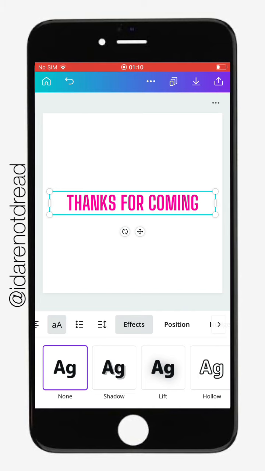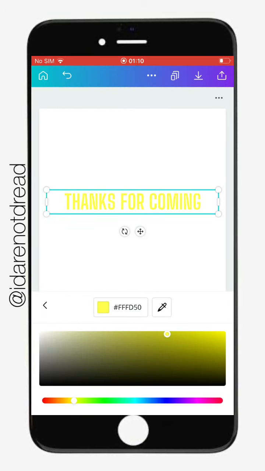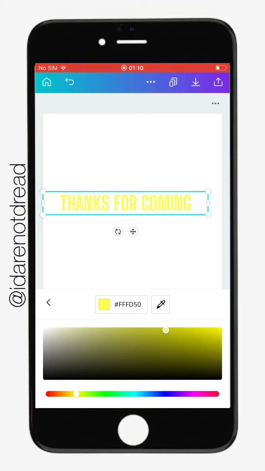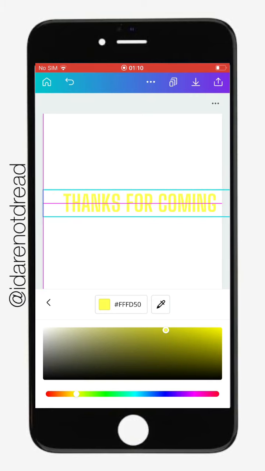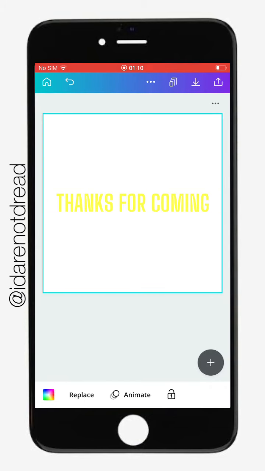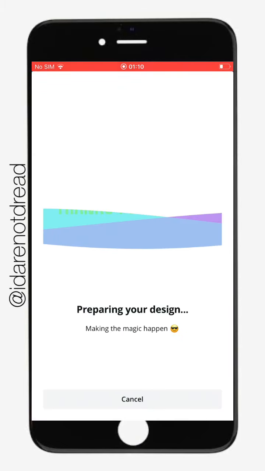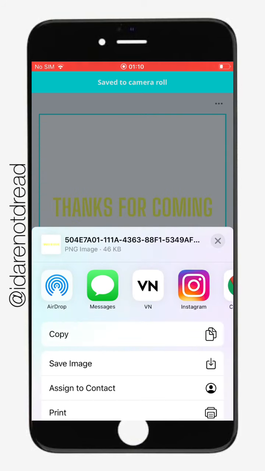Here, we can change the color to something else. I like the way the yellow fell on that, so this is yellow. You might want to stretch it out and we're good. If you want to change the font, it's still okay. So I'm fine with this. Again, we're going to download it in transparent format. Click the button at the top right, save with transparency, and it's going to download into your gallery. So we have it.